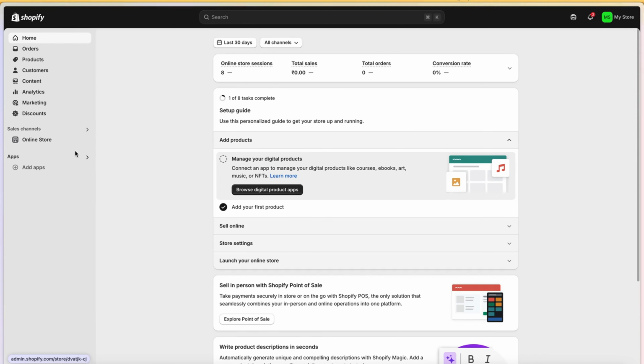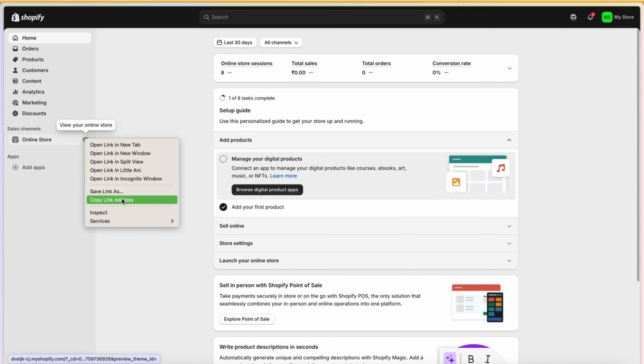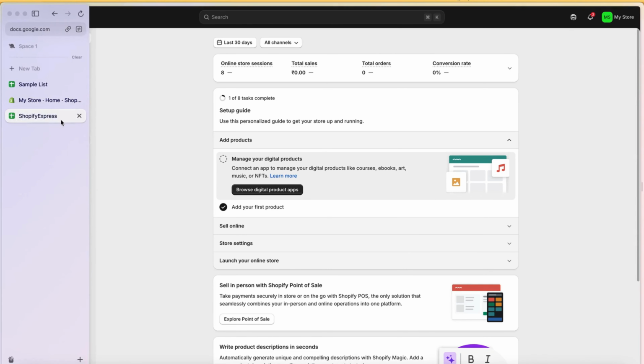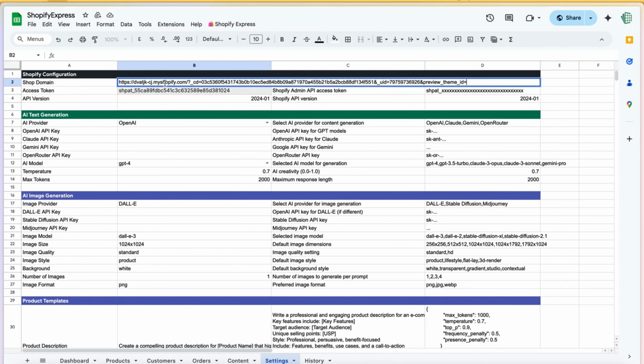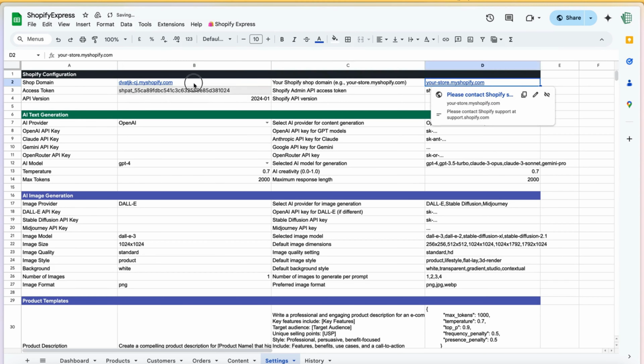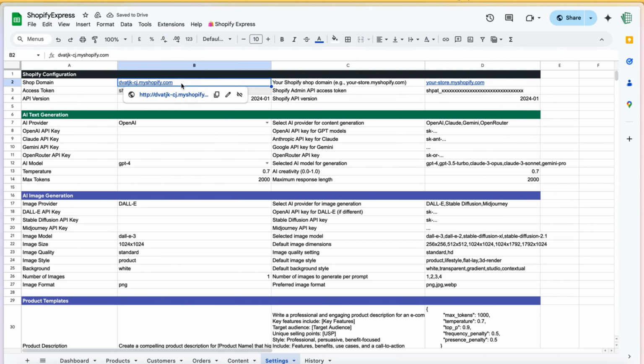It would also require the online store link, so we are going to copy that and paste that into the shop domain section as well. I'm going to remove this extra part, and this is basically the shop domain that we have, and it should look something like this, right? So we have this ready and now we can simply start using Shopify Express.